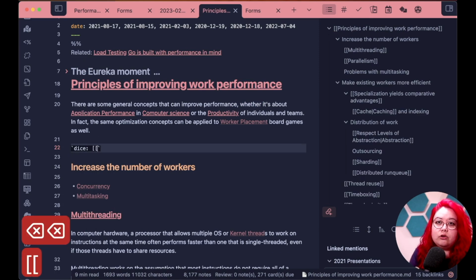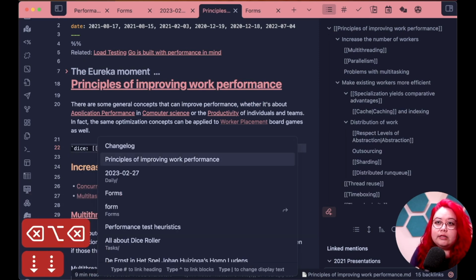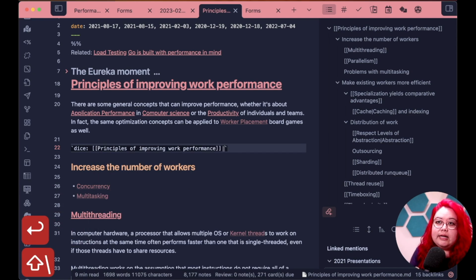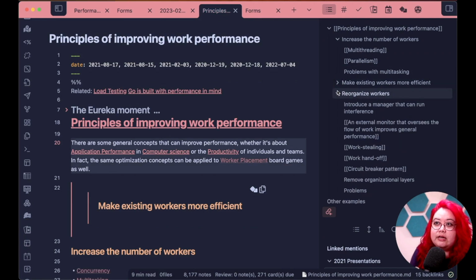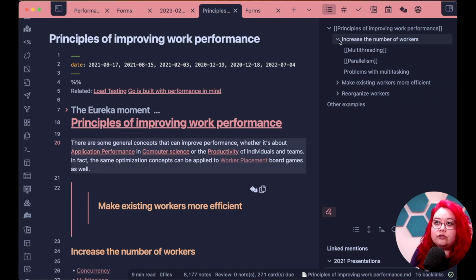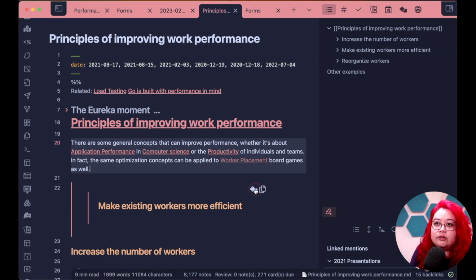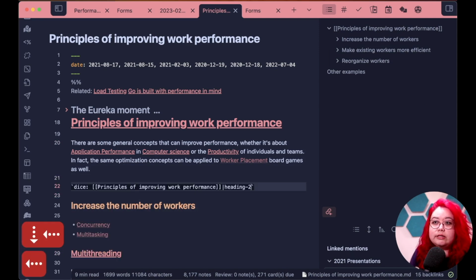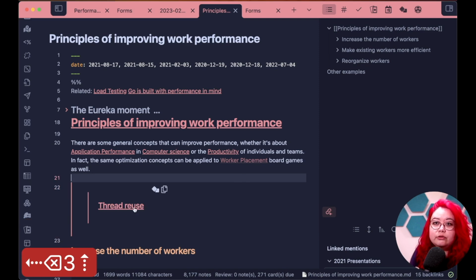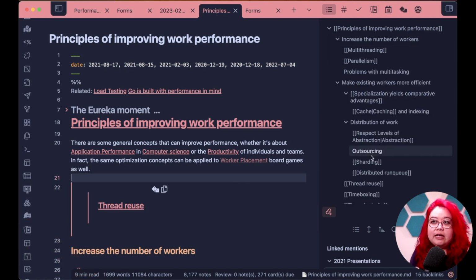That means I can call up Dice Roller here and then select this note and then add a pipe character that says heading 2. And now I should only be able to see either reorganize workers, increase the number of workers, or make existing workers more efficient. So then I can just keep rerolling, and that's exactly what I'm seeing. If I wanted to do the lower level ones, then I'd have to do heading level 3. And that way I'm delving into one of those 3 main topics.